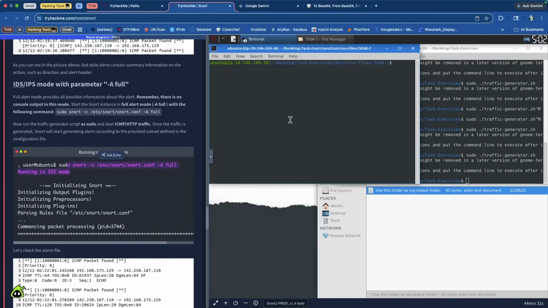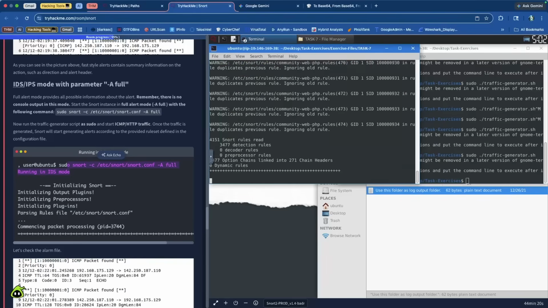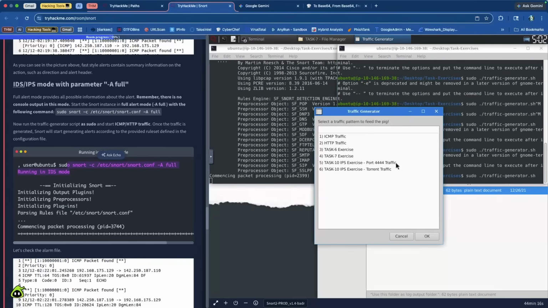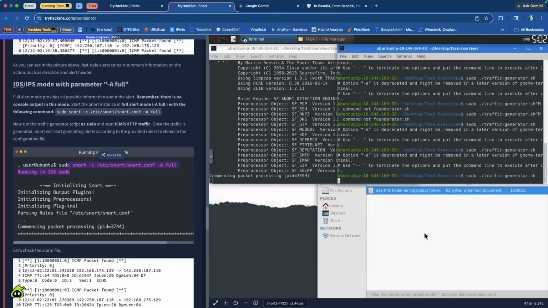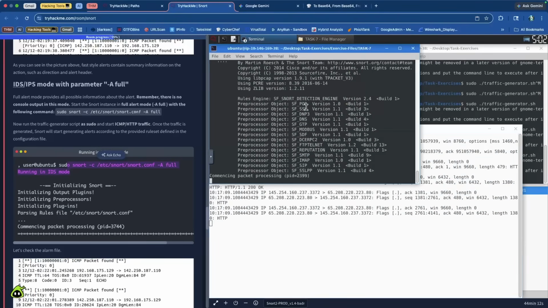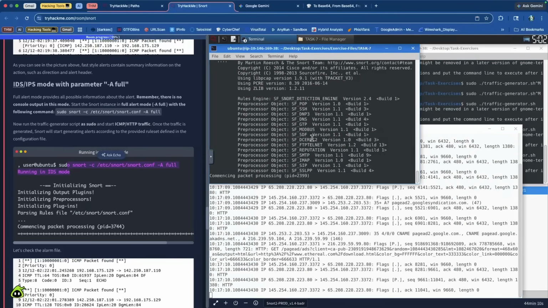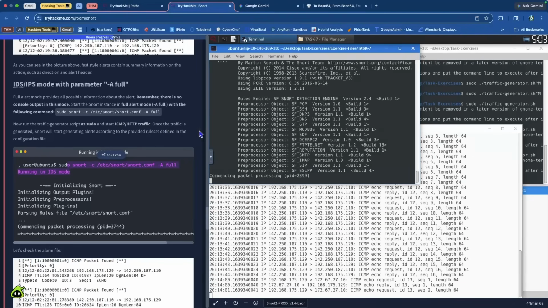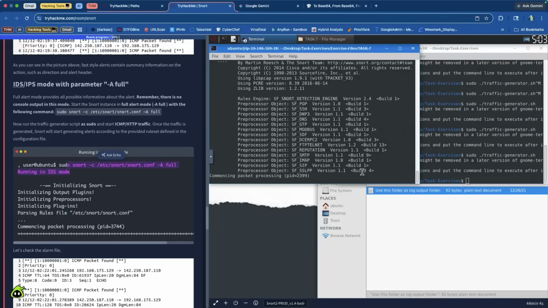So we'll run sudo snort -c with the etc configuration file. And let's go ahead and run it with the full output, and we'll press enter, and we'll run the traffic generator again, and from there it'll generate our traffic. We're not going to get anything onto the screen because it's generating an alert file for us, and it's going to be in full mode, so it should be really exciting. There should be a lot of data in it.